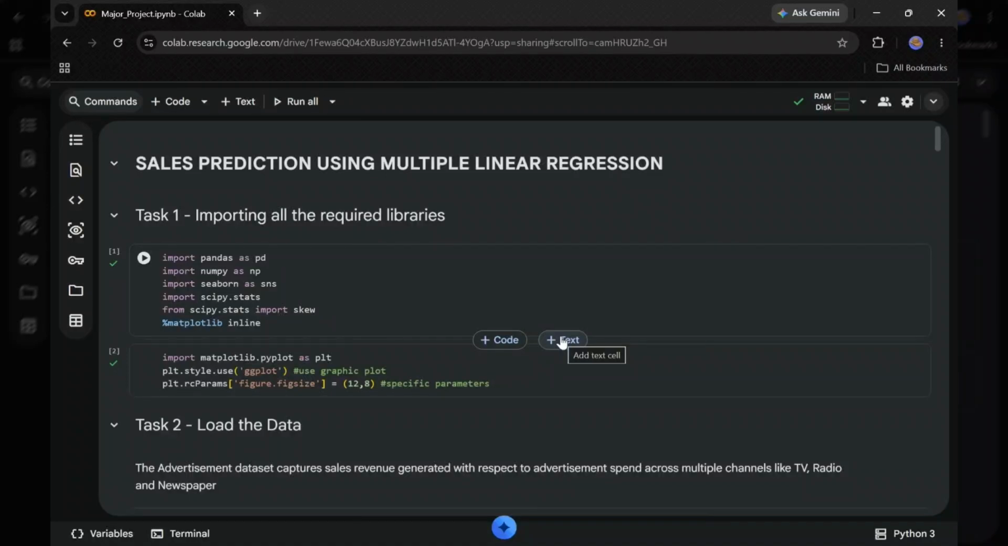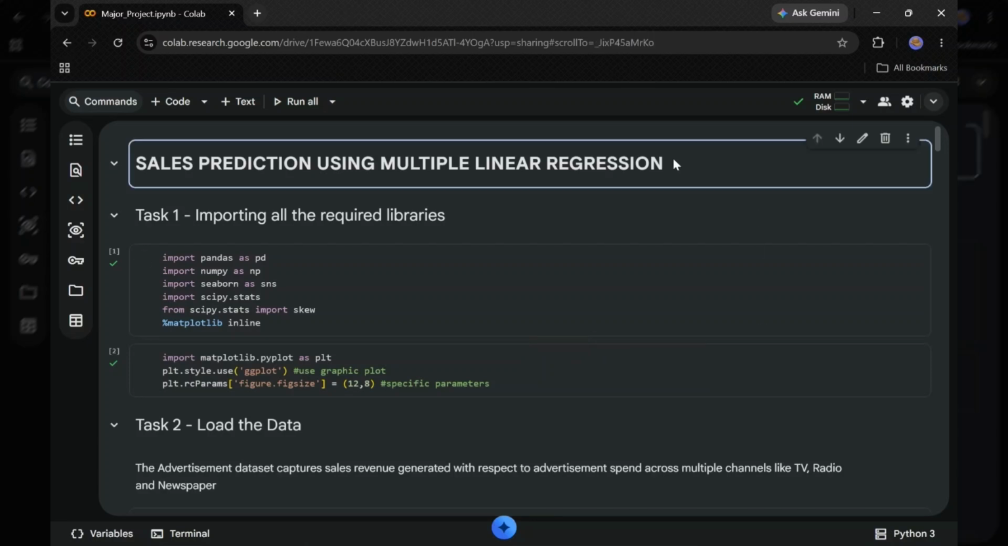So hello everyone, my name is Atharva Valve and today I am going to present my major project titled Sales Prediction using Multiple Linear Regression.